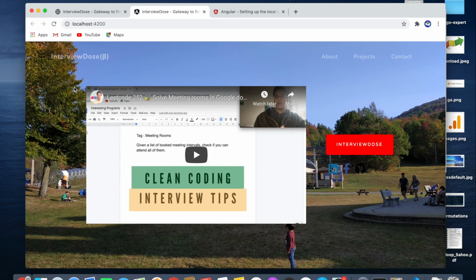Okay, so that's it guys. We just converted our index.html from a website to an Angular app.